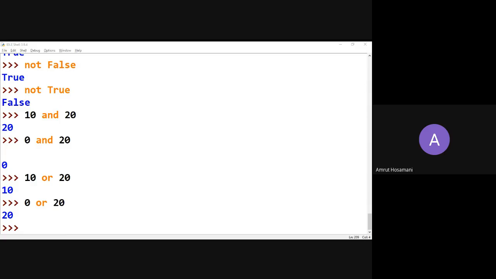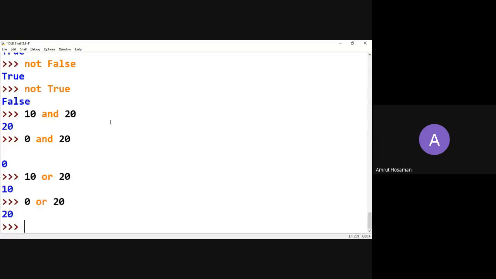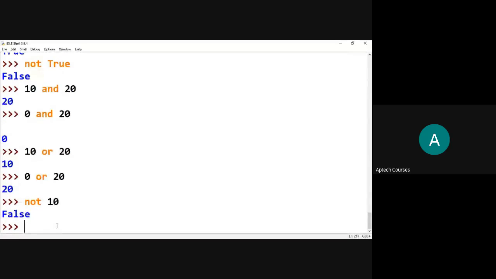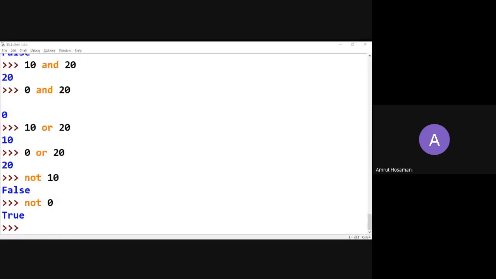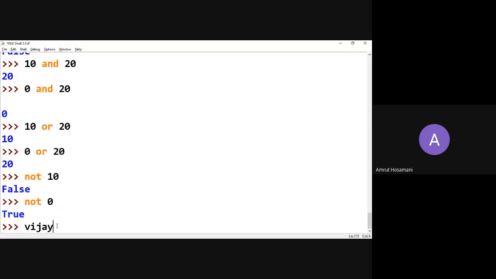Now we're going to see not. In case of not, what happens? If x evaluates to false, then the result is true, otherwise false. Simple. Here, not 10 means what? False. 10 is non-zero, true. Not true means false. Not zero means true. Not false means true.